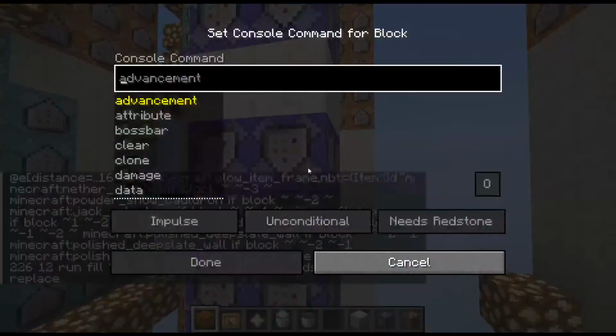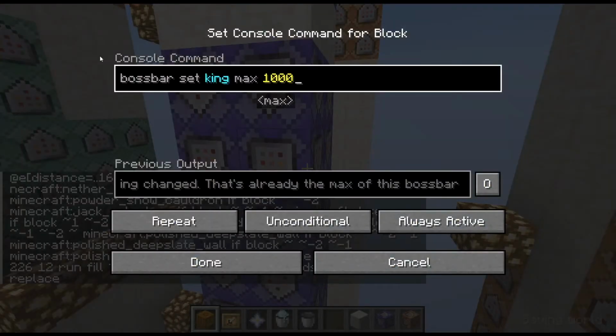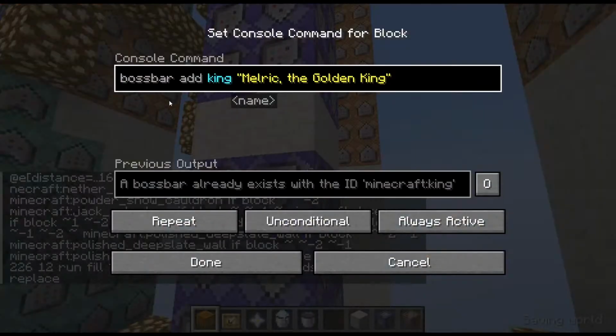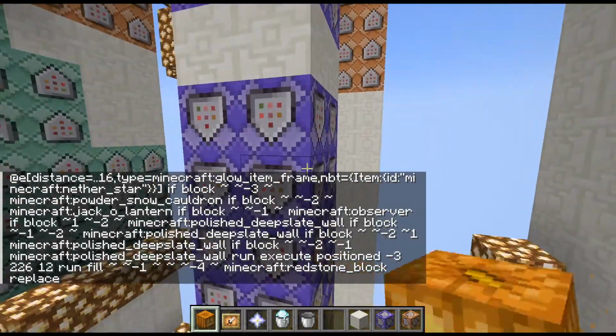So, we'll go through them little by little. Obviously there's the boss bar command. The first one you want to do is boss bar add, and this is your name or ID of the boss bar. It has to be in lowercase. You have to remember this because this is what you call upon in later commands, and then this is the title that actually shows up on the screen. For instance, boss bar add, this ID is king, and then Melrick, the golden king.